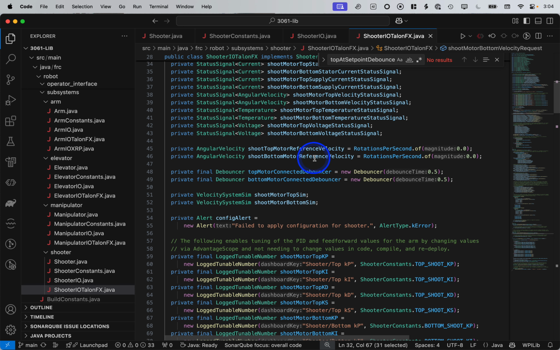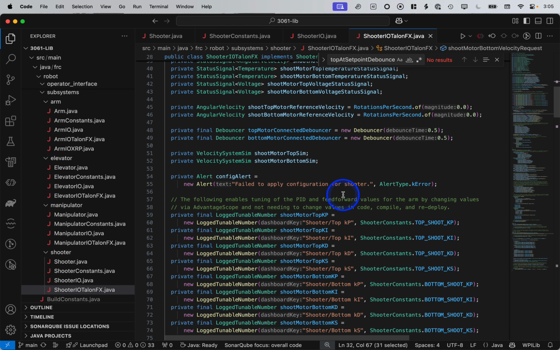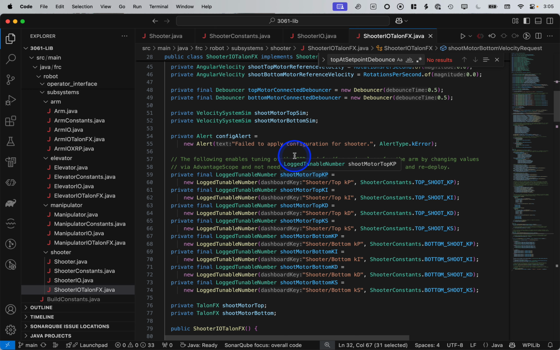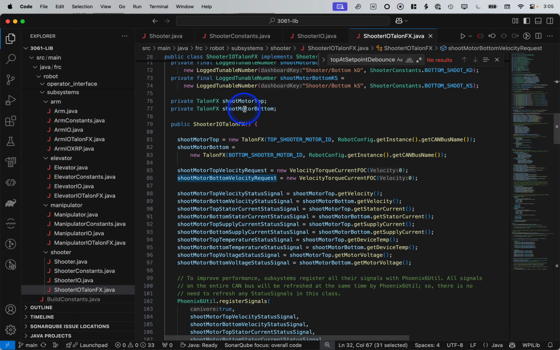We keep track of the reference velocity for the top and bottom motor, and then whether it's connected or not. We also have this velocity system sim object here for the top and bottom motor. And when we configure that, we'll talk a little bit about that as well. We have an alert object here, which we will trigger if we can't configure the devices. And then we have things we may want to tune. So this is the PID and the feed forward static for the top and bottom motors. And then the actual references to the corresponding Talon FX objects.